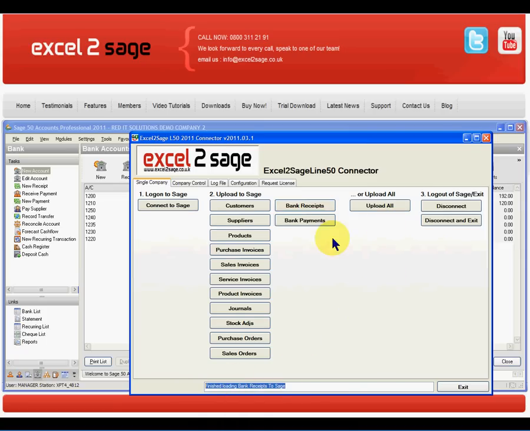I'll now do the bank payments. Exactly the same. So it's now going to do the bank payments from the Excel workbook. It will look at the transactions, validate the nominal codes and all the other bits, and when it's finished it'll come back to us and say that the bank payments have now been imported into Sage 50. There, it's done. So I'll now disconnect and exit.